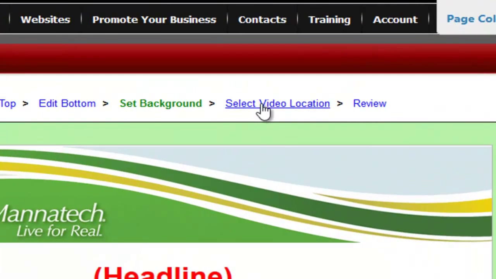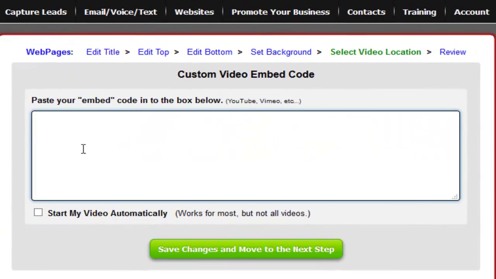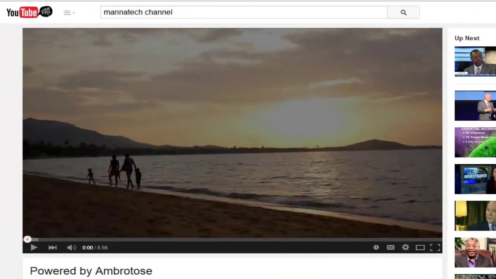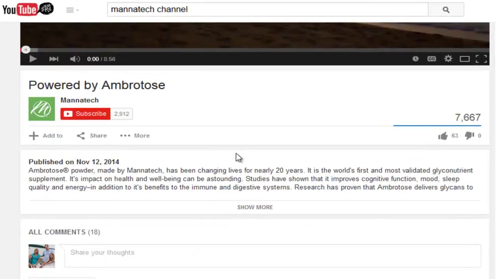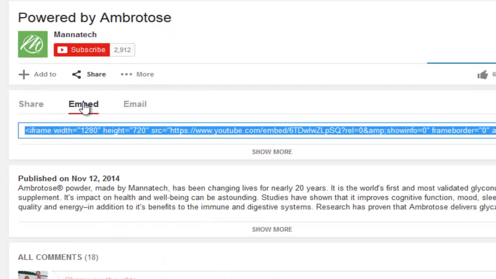And then the next step here is to select your video location. And I'm going to click right here to use a video from YouTube, and I'm going to click save. Now this is a little bit different than swapping an 11-character code. You actually have to get the entire code from YouTube. It's real simple. I found this video earlier by doing a search for Manatech channel, and what I'm going to do is I'm going to click on share. I'm going to click on embed.